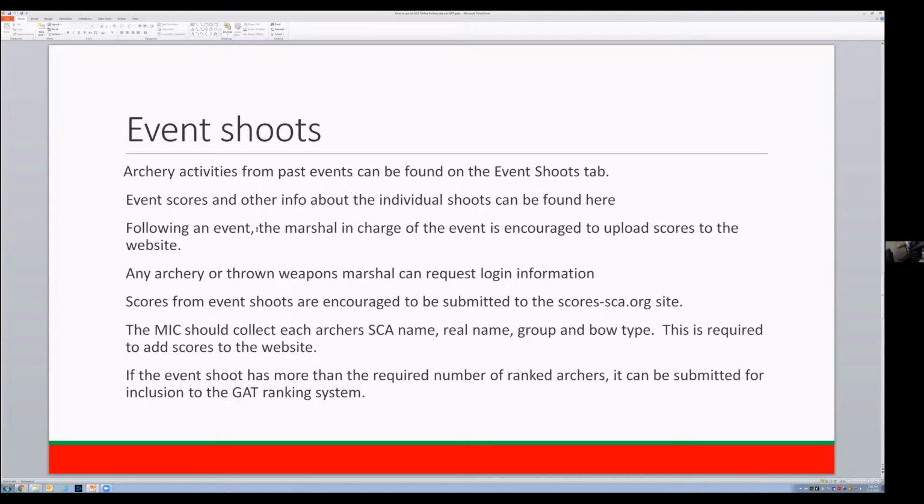One thing is, after an event, we really encourage the marshal in charge of the event to upload all of the scores and a little bit about the shoot to the website. Any archery marshal can request login information, and all you have to do is ask Ableen, and she can get you on there.